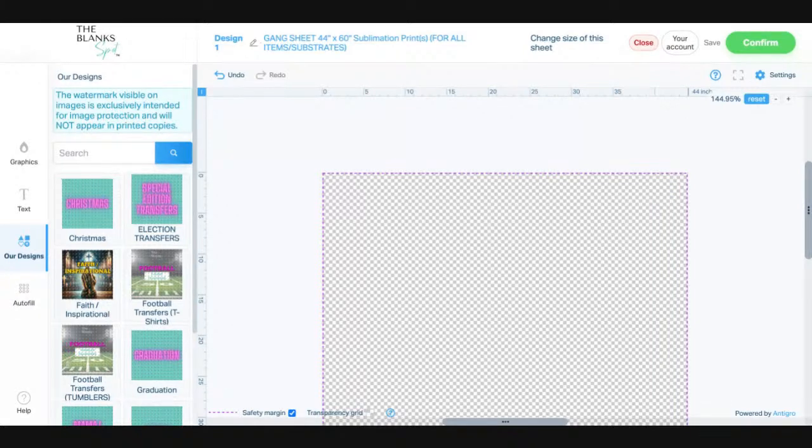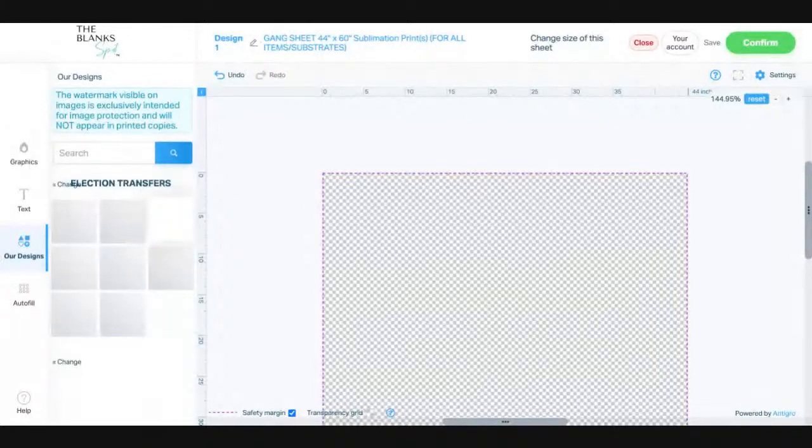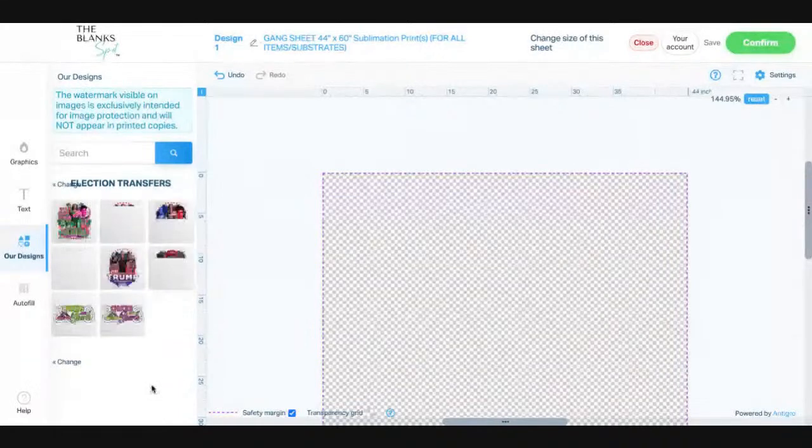So now, let's say you're getting ready to do a large order, and you had a large order for these election transfers. And this is what's going to bring this to your attention right here. This is going to catch your attention right now. These are the election transfers that we have.